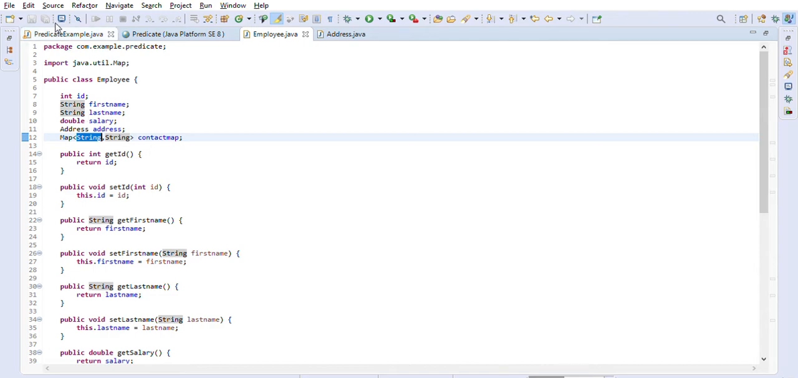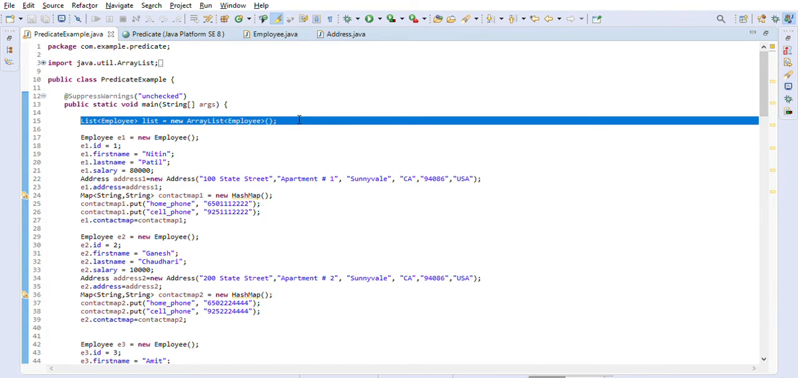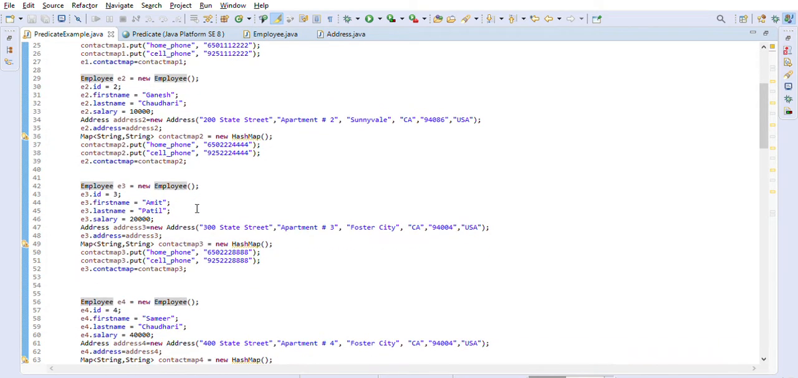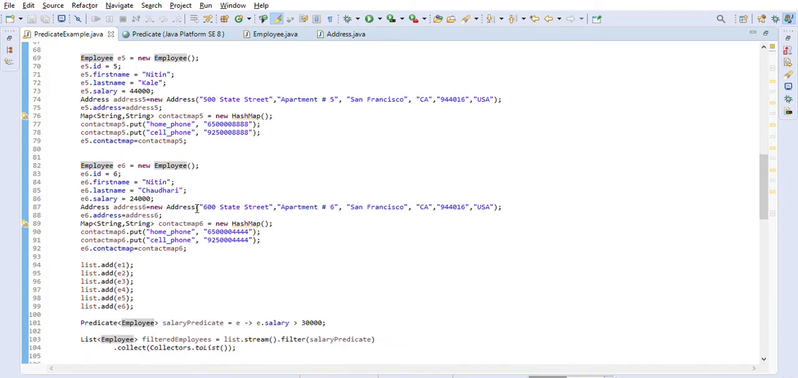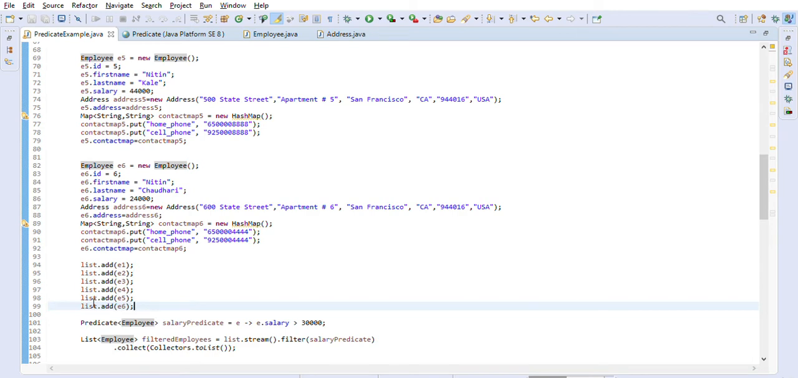So let's look at one example here, so I can explain in detail how we can use predicates in Java from Java 8. I created a list of employees, this is an ArrayList of employees, and I created six different employee objects, E1, E2, E3, as you can see here, E4, E5, and E6. I just added them into our list, and we will be using this list to check our predicates, right?